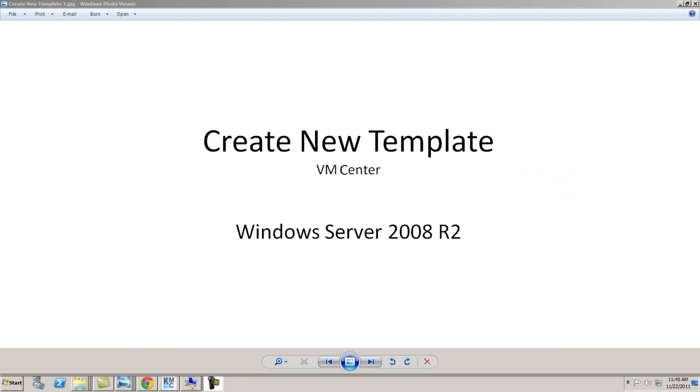This concludes our session on how to create a new template in the Connect VM Center using Windows Server 2008 R2.